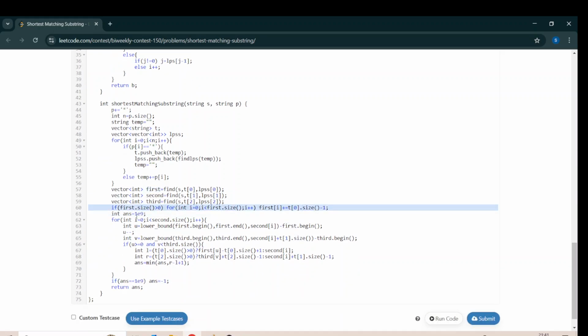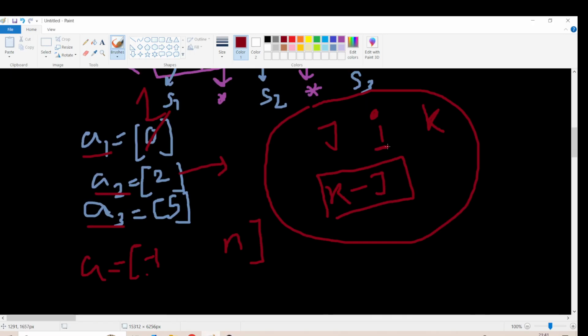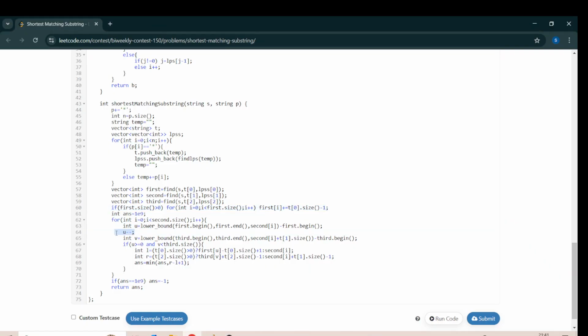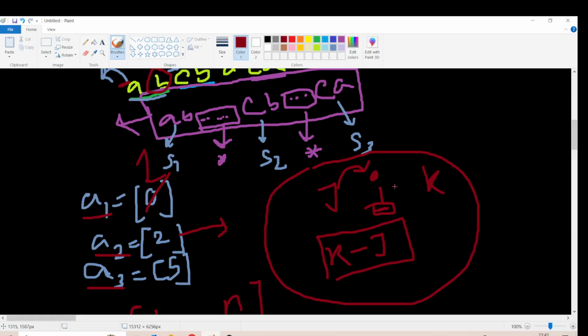Now we are initializing our answer with 1e9, or INT_MAX, you can also take. Now we are iterating over all the values of second. We have some value I. Now we'll find the value in the a1 array, because we have already changed a1 to the end index. So we'll find the lower bound of I in a1. Now we have to take something less than this, so after we get the index, we'll decrement it. Similarly, we will find the lower bound of I plus length of s2 and try to find the lower bound there.